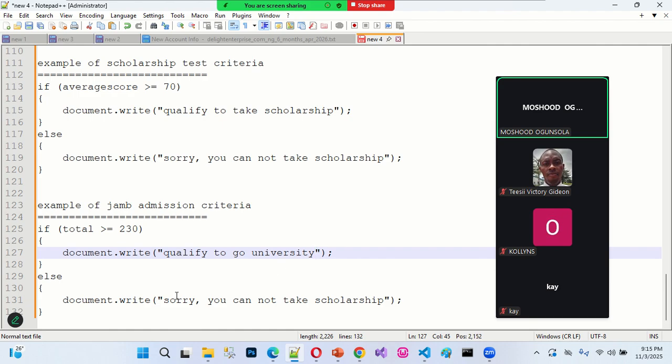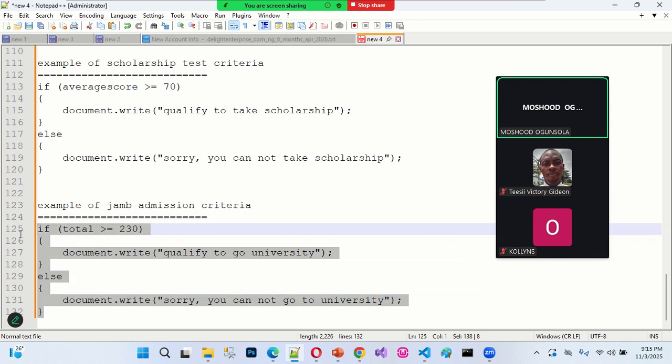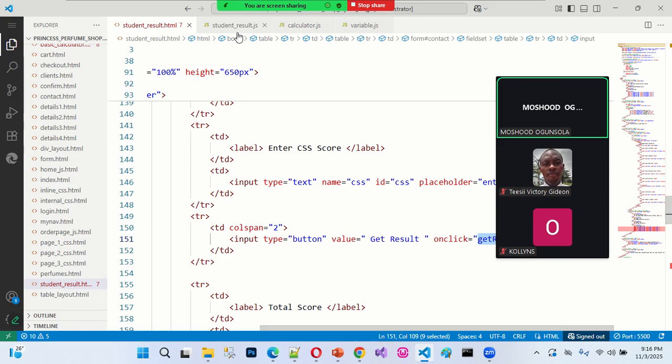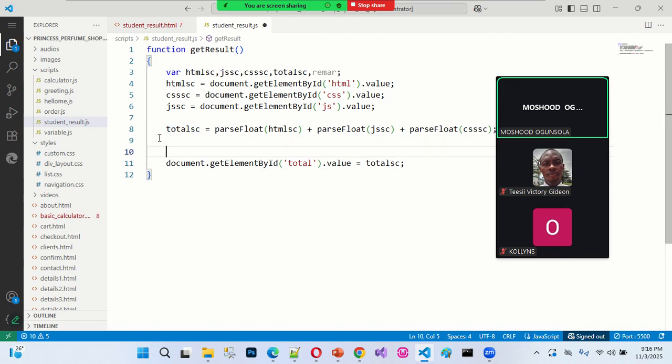That is it. So the next one here: "Sorry, you cannot go to university now." Can you see? That is exactly what we want to implement first. With this one again, we can now implement this condition. I copy this one and make a little change. I will now come down to the JavaScript section and put this condition again here.